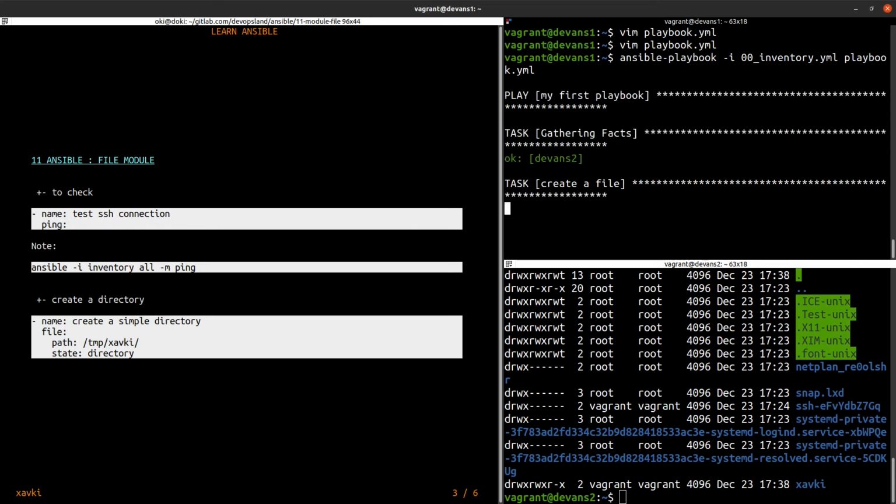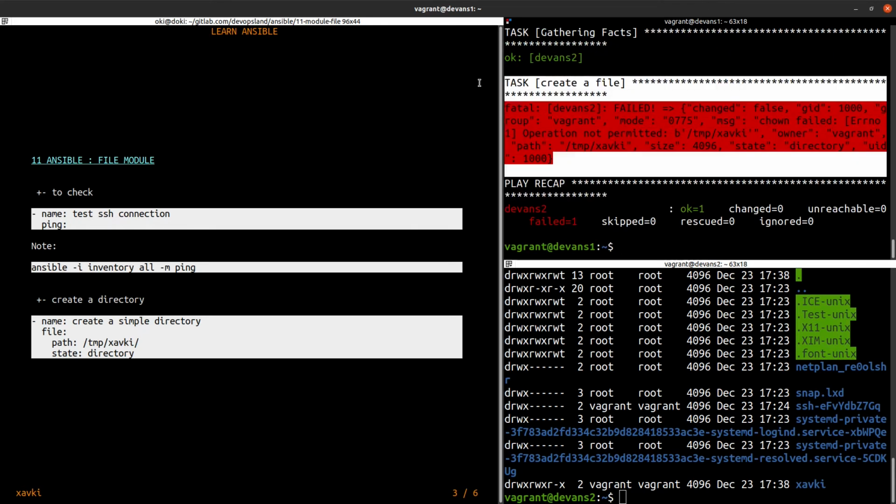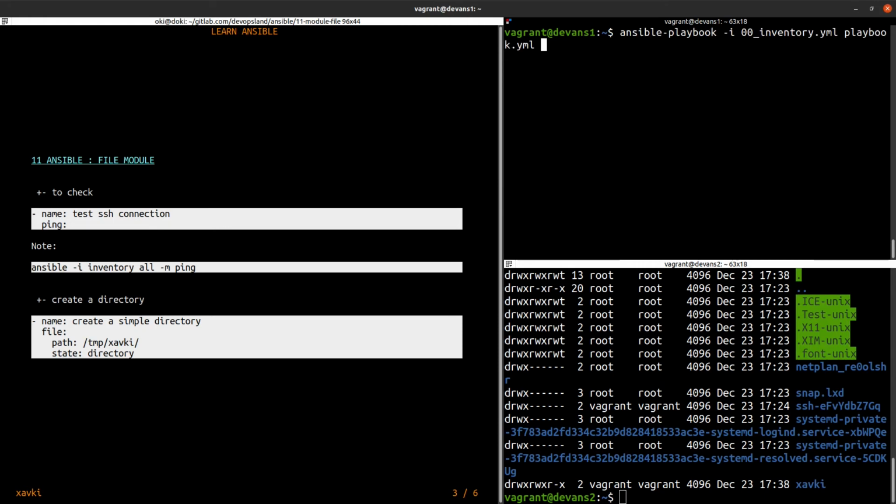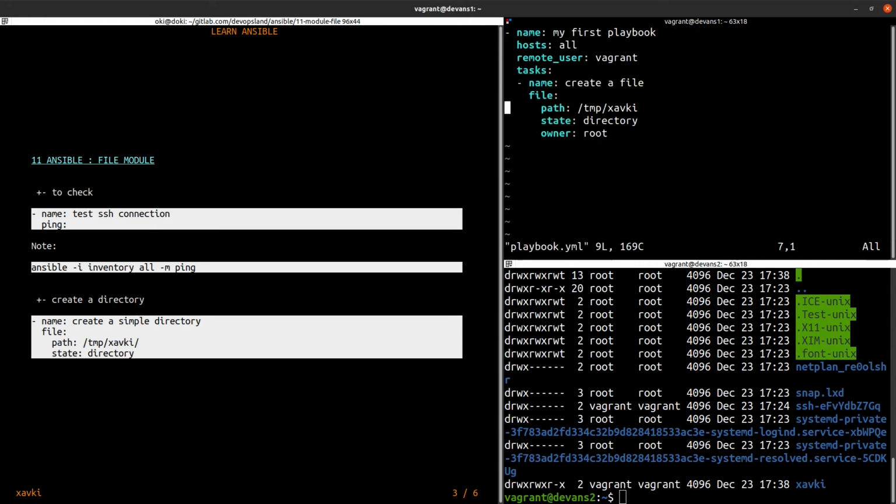And if you do that, you have a fatal error because this is forbidden to create a directory for a root user, because to do that you must use elevation of privileges, and to do that you can go and modify this task and specify become yes.